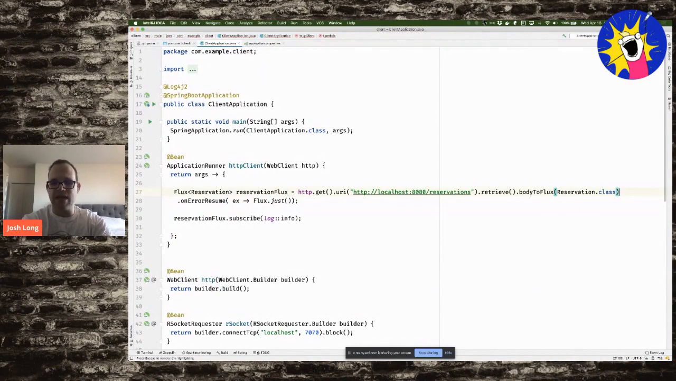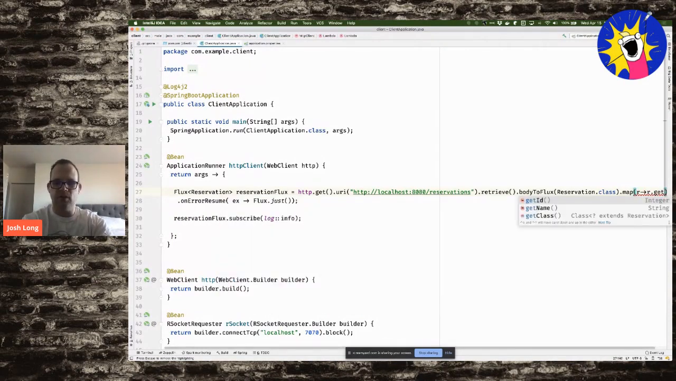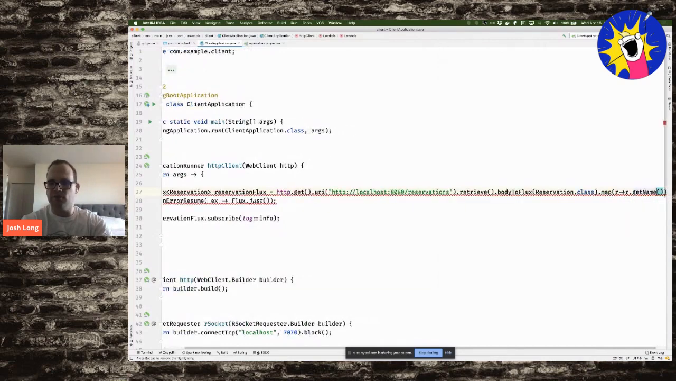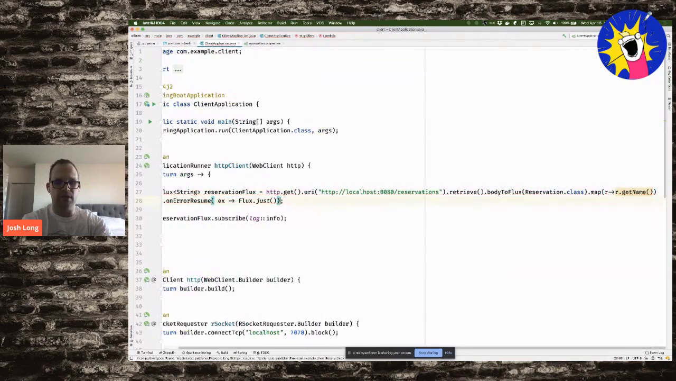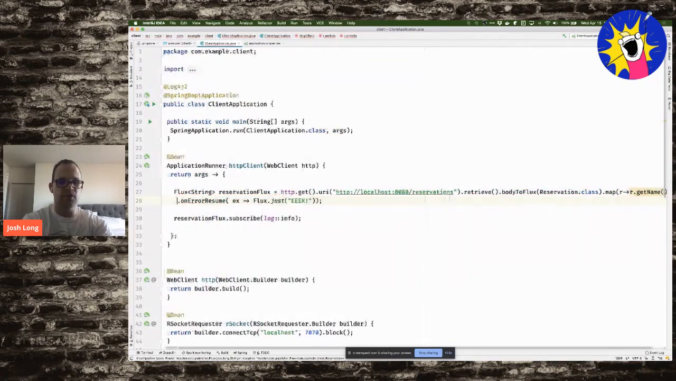And actually what I want to do is I want to get the names. So I'm going to map each reservation to its name. I'm doing some sort of very trivial mapping over the results there. Okay, so now I'm going to say for each one that comes back, if it doesn't produce a response, if there's an exception, just return eek.